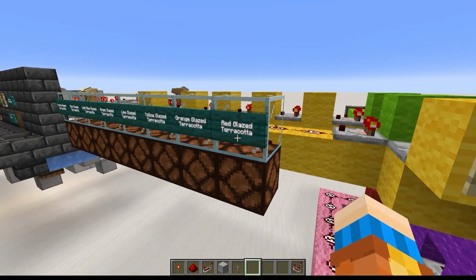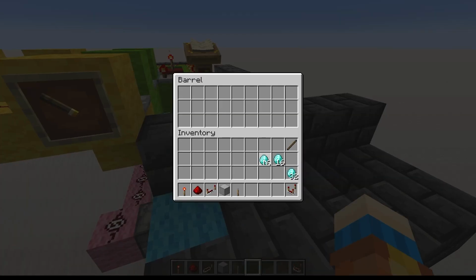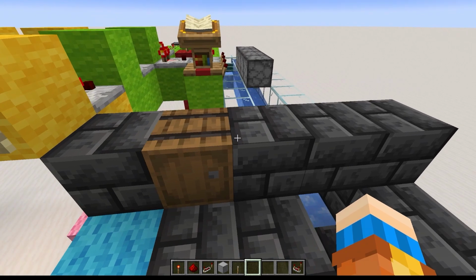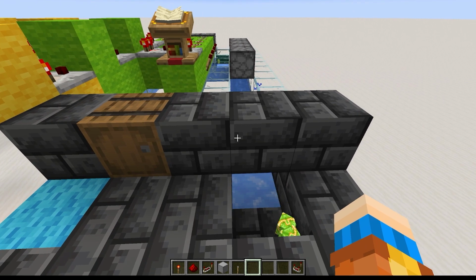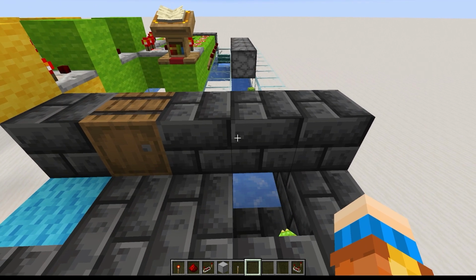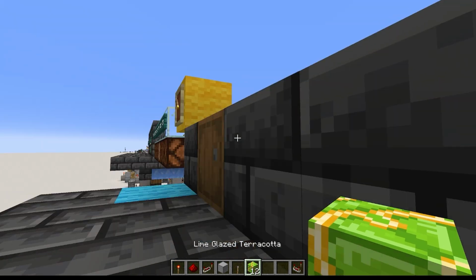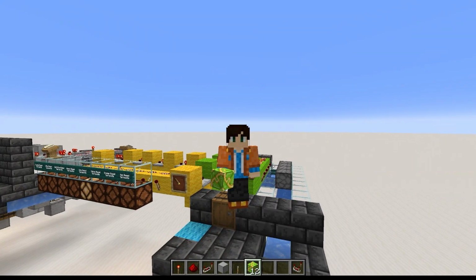We'll select, let's say, lime glazed terracotta, why not? And we'll do 12 of them. 12 diamonds, there we go. And there we go. 12 lime glazed terracotta, just what we wanted.